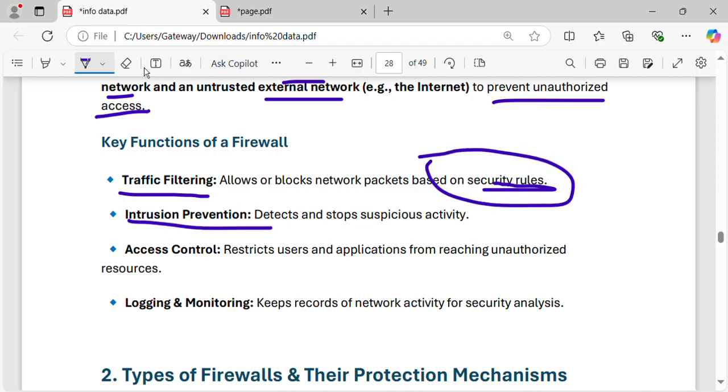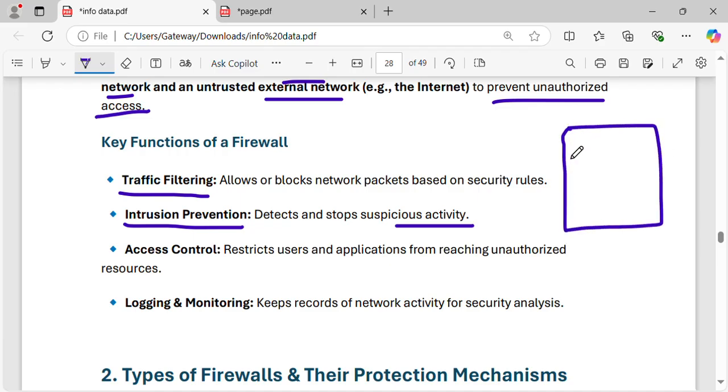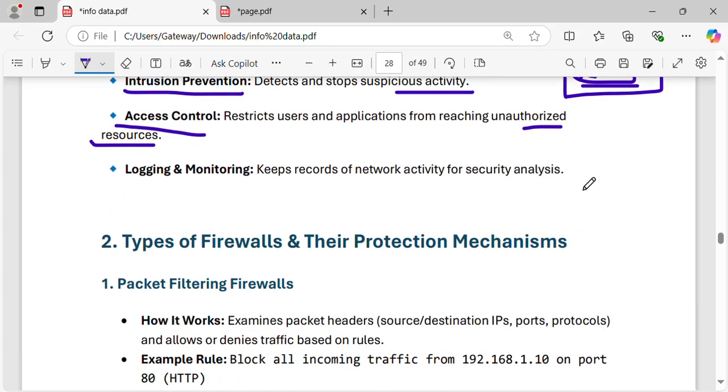Intrusion prevention: that's why whenever we browse or download something from an untrusted website, it tells us that there may be some complications there. Intrusion prevention detects and stops suspicious activity, like when we try to access a website that is not secure, and then it also gives us an advanced option that if we want to go, we can go at our own risk. Access control restricts users and applications from reaching unauthorized resources. Logging and monitoring keep records of network activity for security analysis.